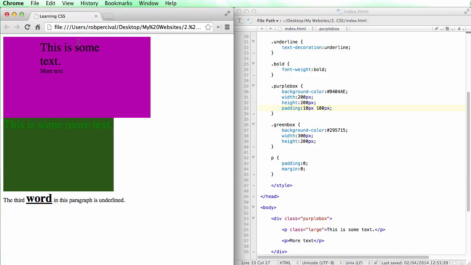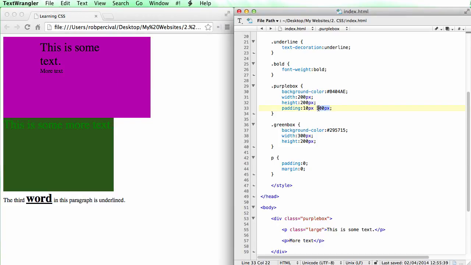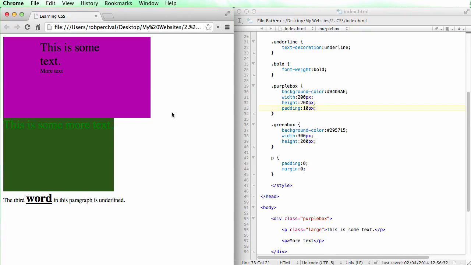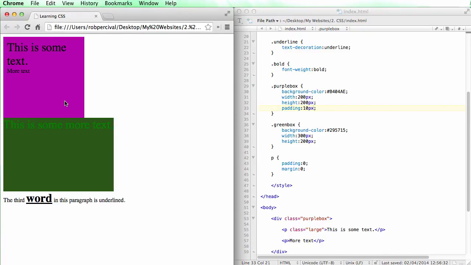Okay, so we now have 10 pixels at the top and 10 pixels at the bottom. The bottom padding doesn't make any difference because our text doesn't go all the way down there anyway. And the left and right padding are both 100 pixels. Now, something to notice: if I take away that 100 pixels, you'll notice that the div itself actually gets smaller. This can cause a lot of trouble when you're trying to design a website, but it's definitely worth keeping in mind that when you add padding to a div or any element, you're adding to the width and height of that element.